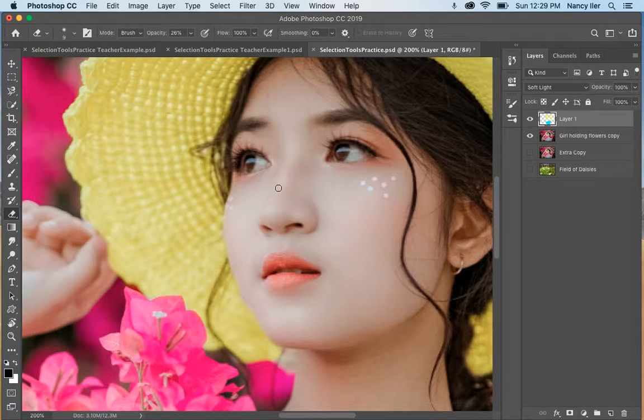So we can talk about that more in class, okay? But basically, I'm just erasing some of that yellow that was here. And I'm working up here in this layer. Okay. So now we are going to go ahead and do the eyes. So make sure you're still working up here.